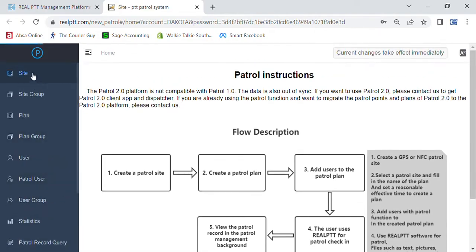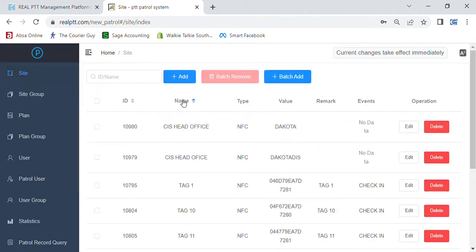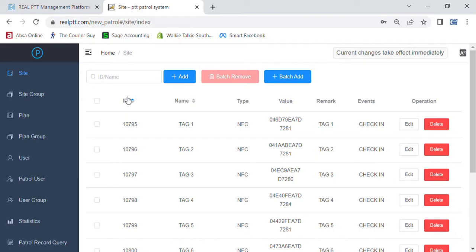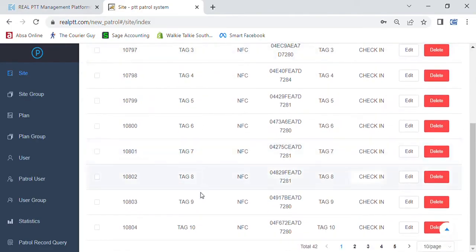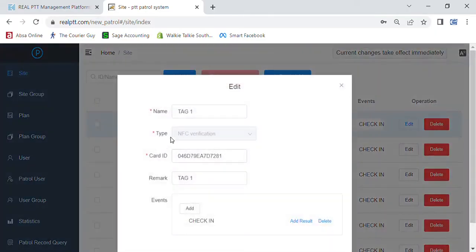If we click on sites, this is your actual tags that you've got. If we click on the ID here, you can see it goes to tag 1, 2, 3, 4, 5, 6, 7, 8, 9, 10. And over here you can name the tag that you want. So if this tag 1 you want to put by Westgate and it's at the garage, then you will say Westgate garage tag 1, for example.